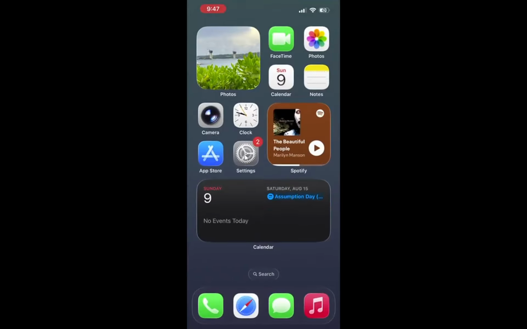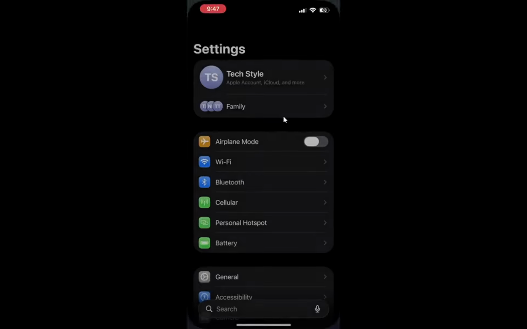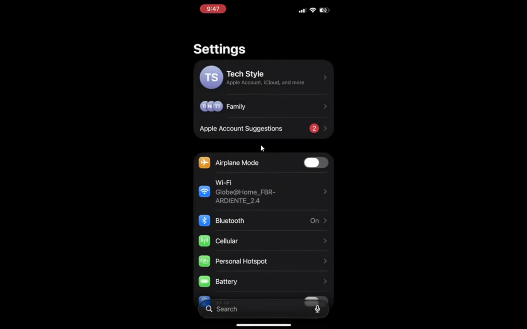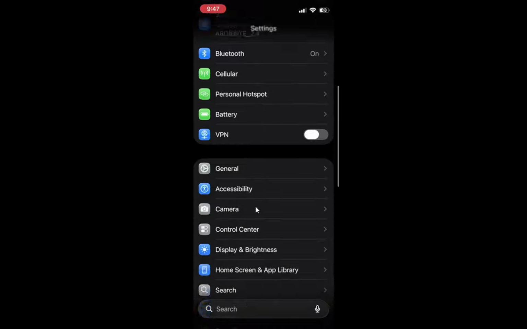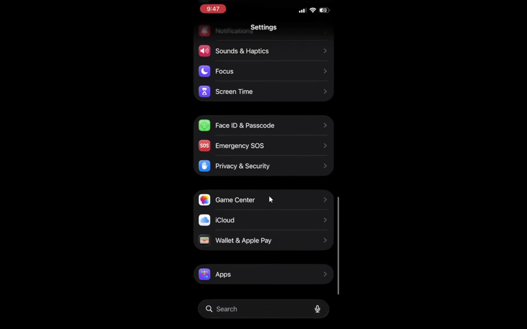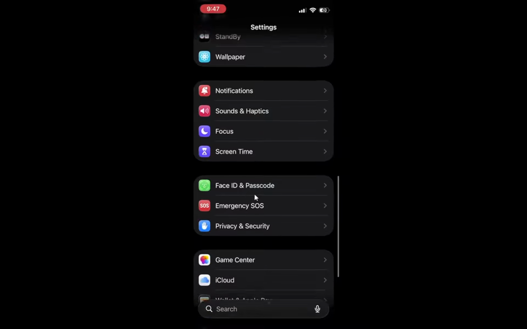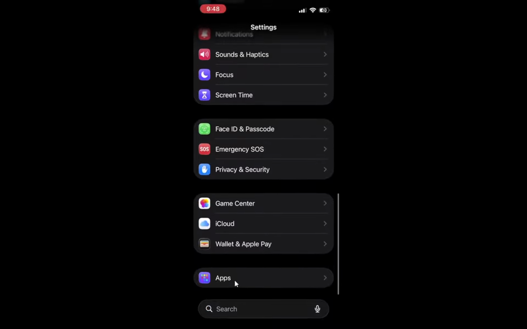First, open the Settings app on your iPhone. Look for the gray icon with gears on your home screen or in your app library. When it opens, you will see a long list of options like your name at the top, followed by common settings such as Wi-Fi and Bluetooth, which means you are in the right place.